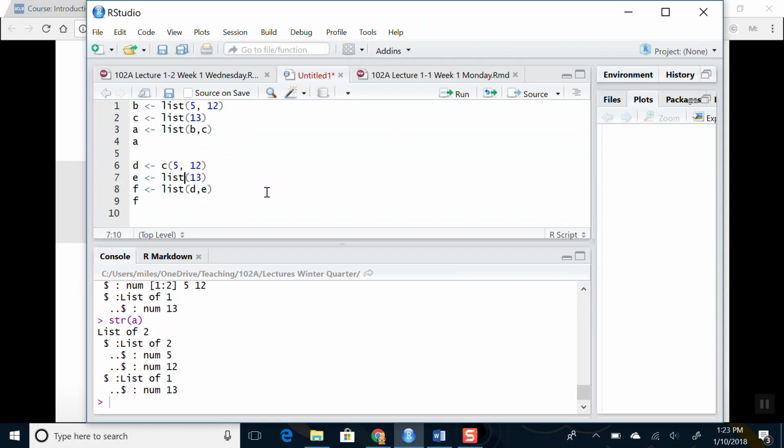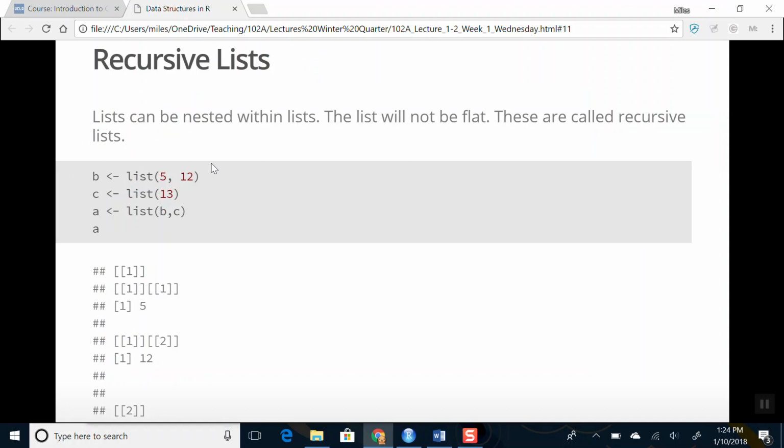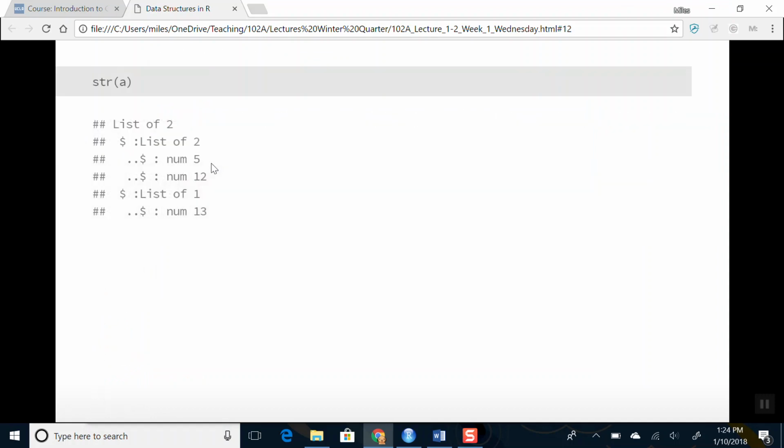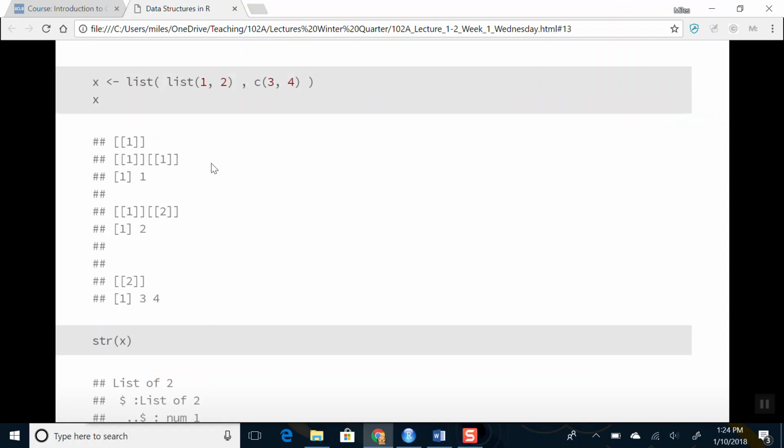All right, and then if I further just did this, and here, if I do structure of F, it's just a list of 2 different numeric vectors. So throwing something into a list makes it a list.